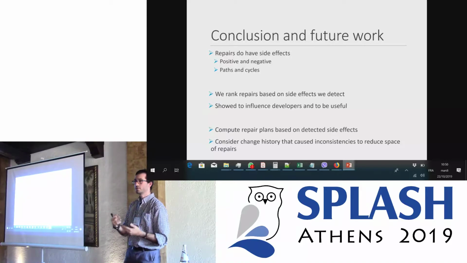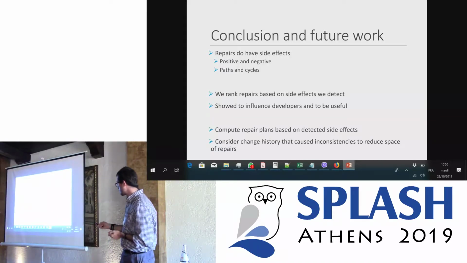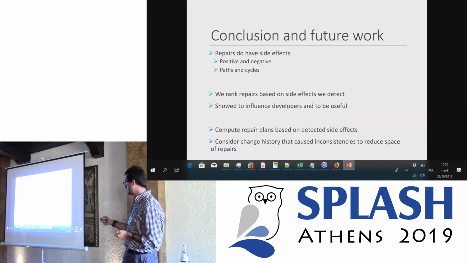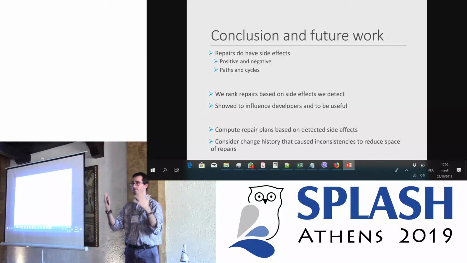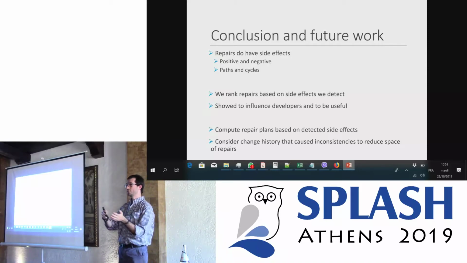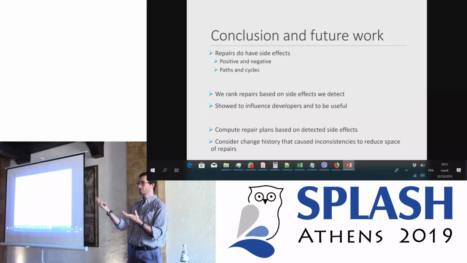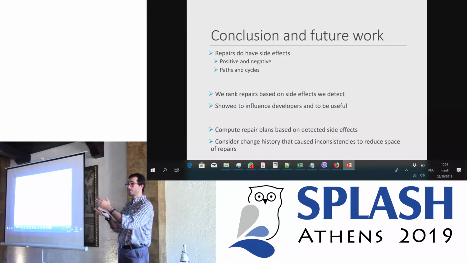For example, having a strategy that says maximize positive side effects and minimize negative side effects, or maximize only positive and without negative side effects, something like this. And also to consider the change history, because at a certain point the model maybe was consistent, and then it evolved and inconsistencies were introduced. So if you look at the change history, instead of computing 10 repairs per inconsistency, this change history can reduce the space and reduce the possible number of repairs.